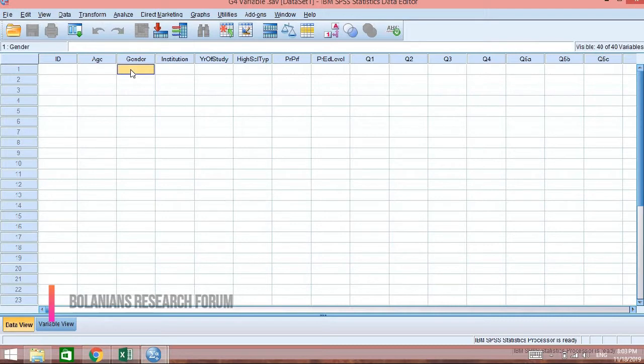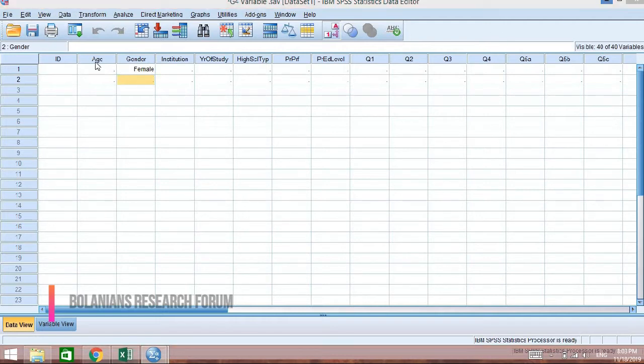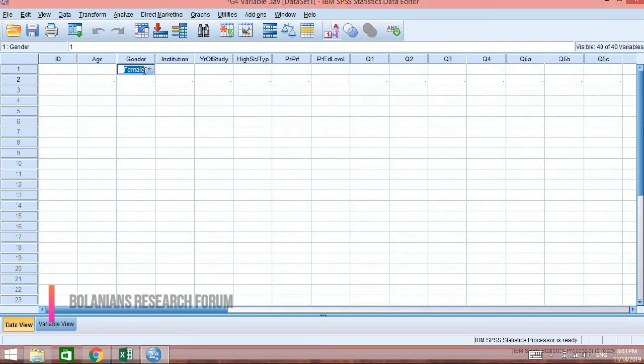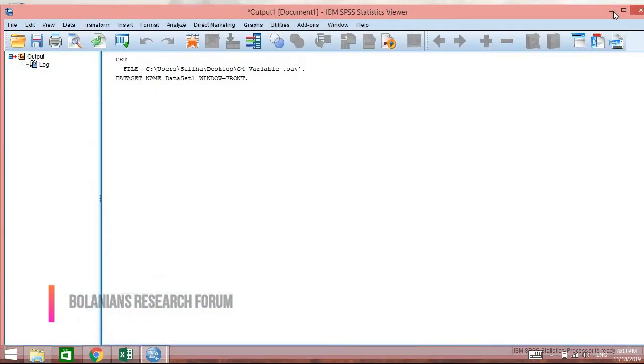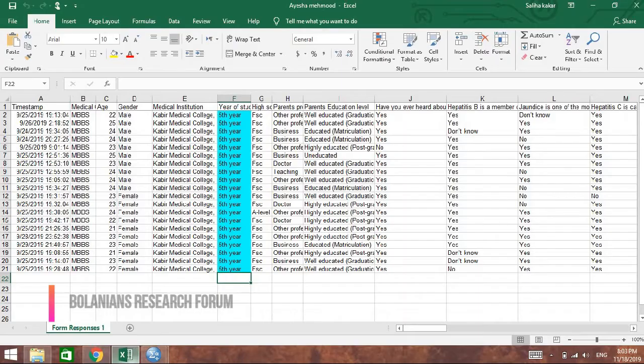For example, gender should be 1 or 2. If you click on this button, then it will convert it to female. But what if you try to write female? No, it will not accept it. The data needs to be in a numerical form, otherwise SPSS will not accept it. So how are we going to make our data in a numerical form, though it is in alphabetical form?